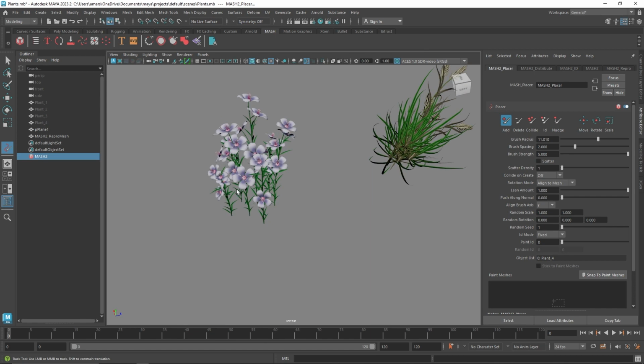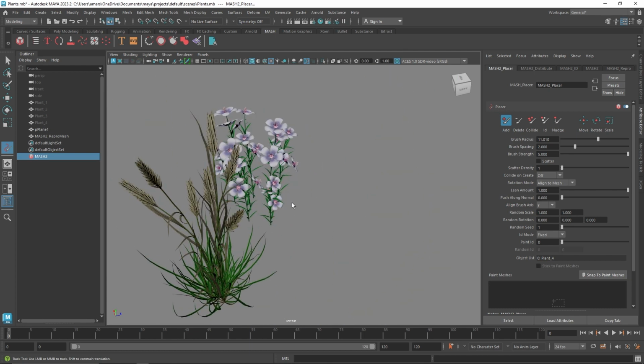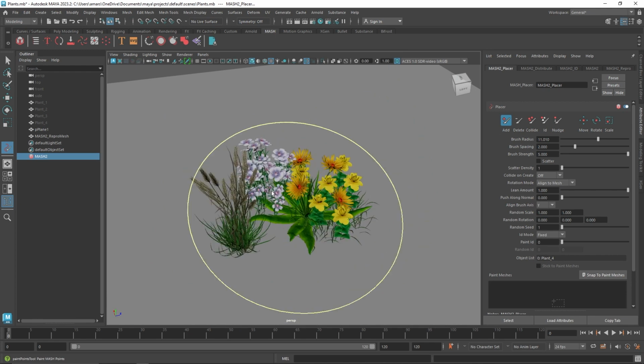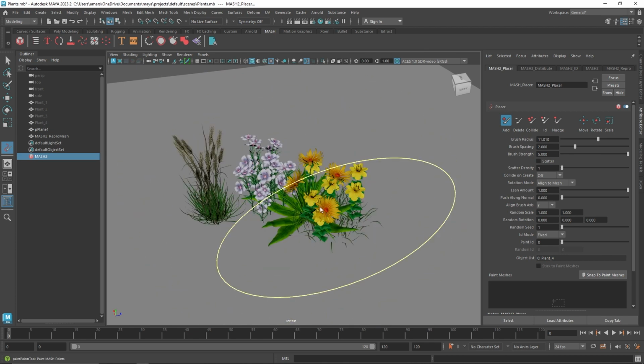And again, if you hold J on your keyboard, you can pretty much change the alignment of your brush strokes, and this is how you can do that. If you have more objects, you'll be able to visualize it more properly, as you can see. So this is how you can do that.